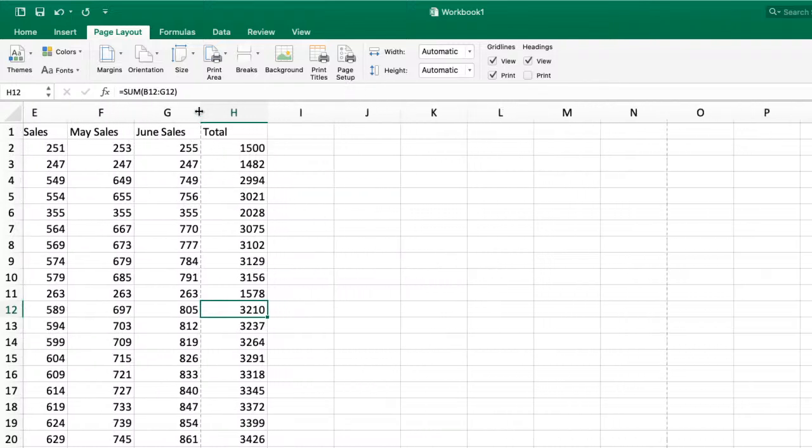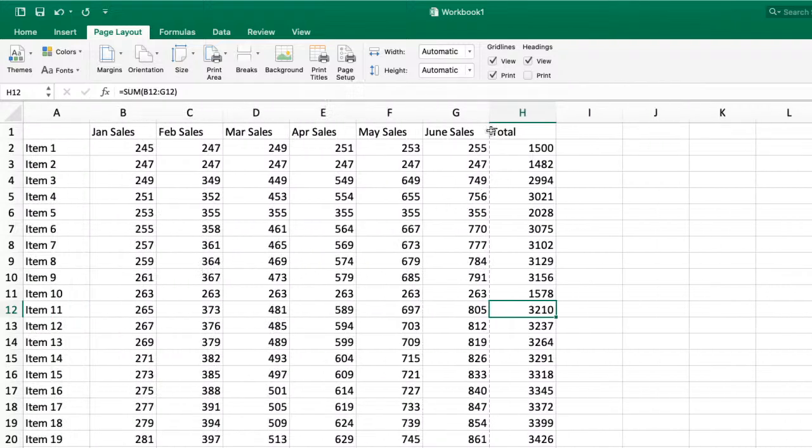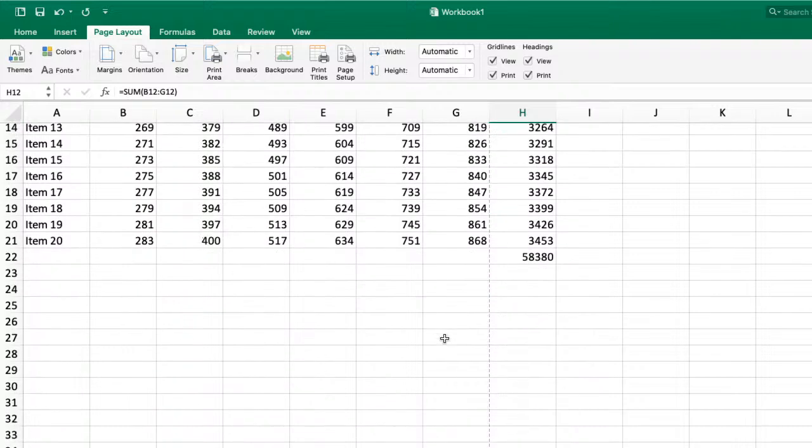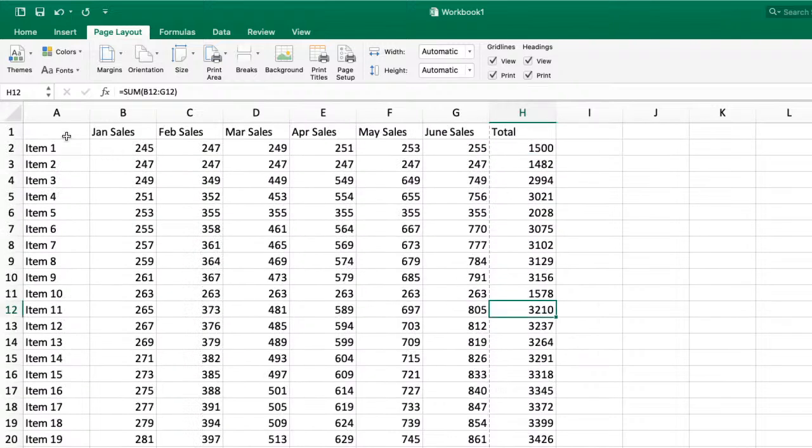If you can see, after G it is showing the dotted area. That means through G it will come on one page, and then after G the second page will come. Headings, if you want to print, then it will now print the headings also, which is A, B, C, D, and in the rows it will print 1, 2, 3, 4, 5, 6, right?